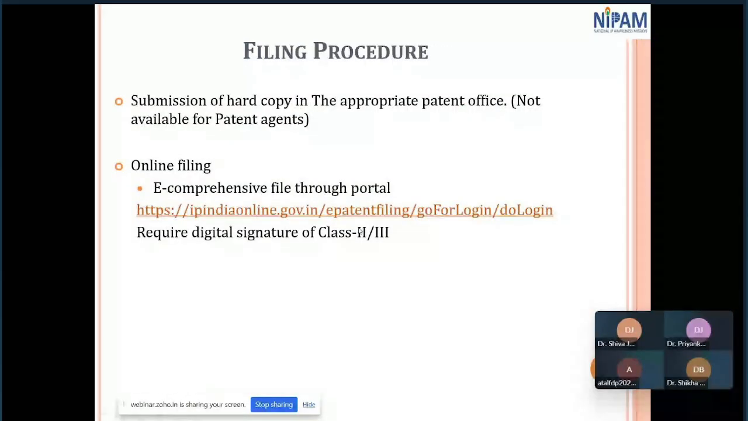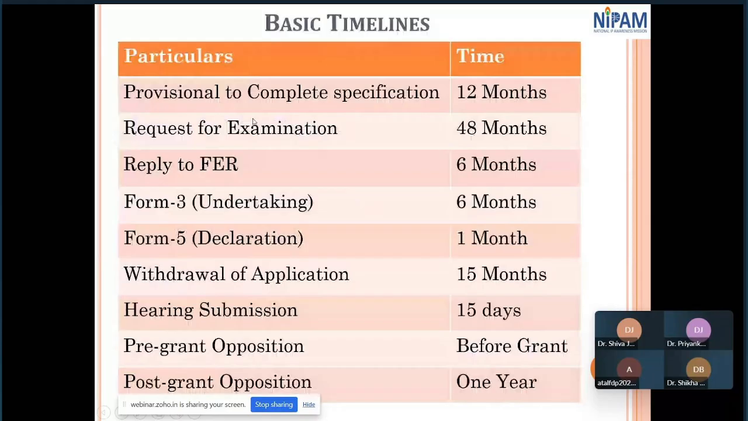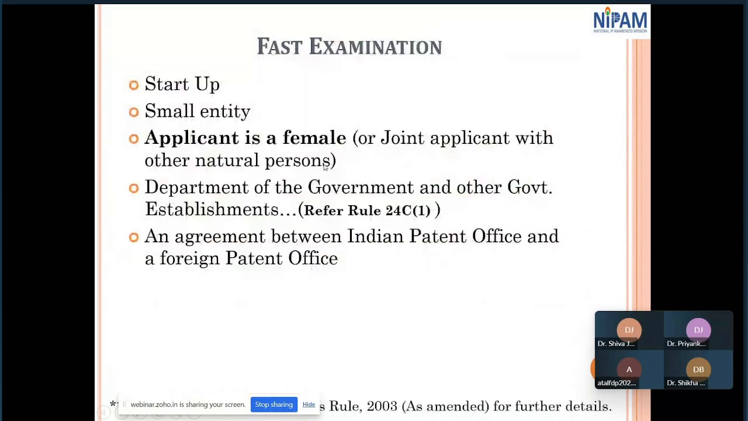Okay, now the filing procedure. It's very simple. Firstly, make an account on IP India, then submit all the forms. These are the basic timelines: 12 months for complete specification, 48 months for examination. That's why the overall patent process takes 1-2 years to 4-5 years. For fast examination, if it is a startup or a female candidate, the examination will be fast.